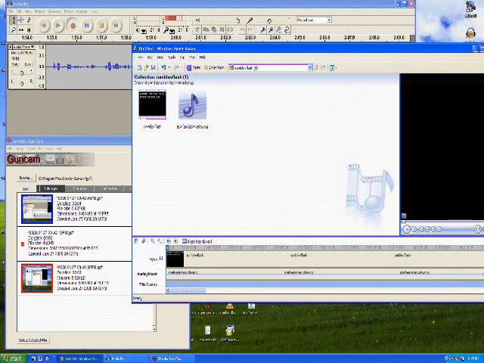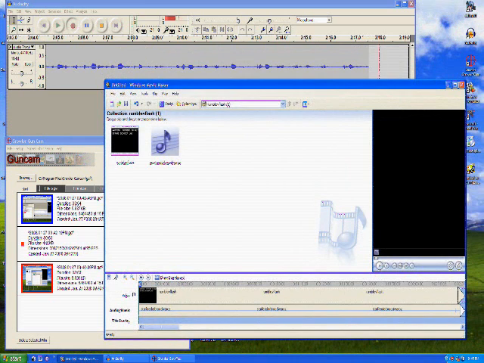You can just click and drag. So see these two files? Those are the two files I clicked and dragged in. Generally, rule of thumb, you want to click and drag the video file in first and then the audio file in second. Otherwise, it'll erase whatever's in here.